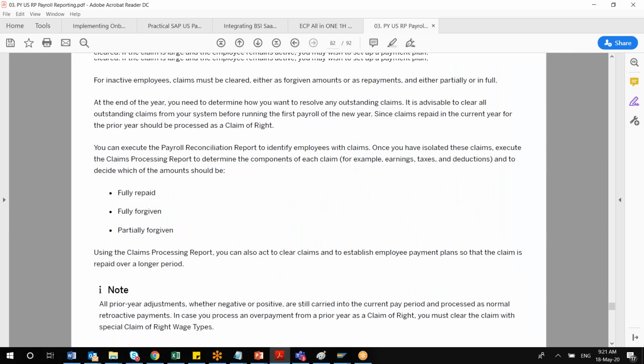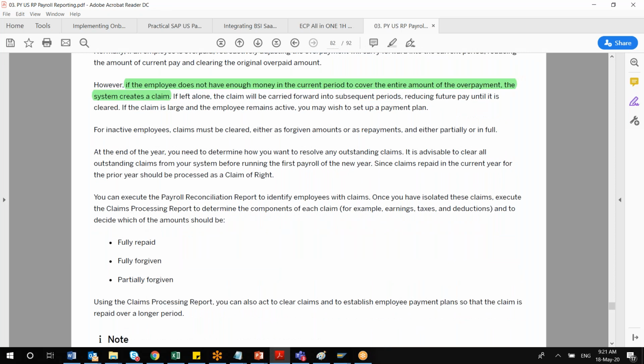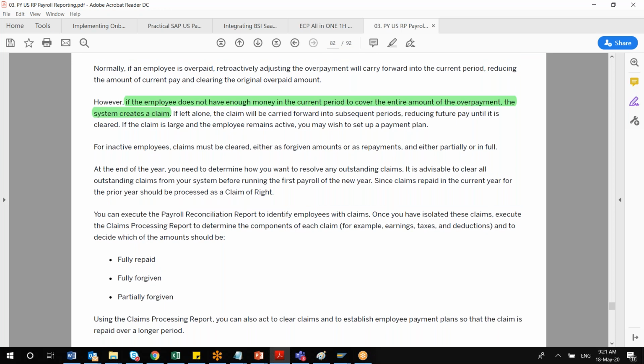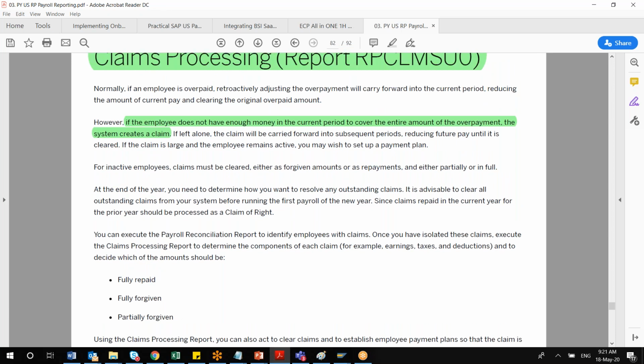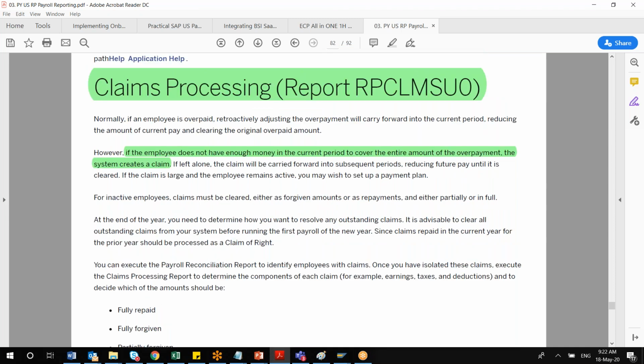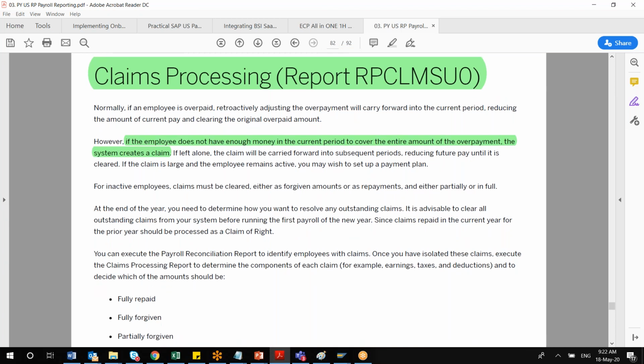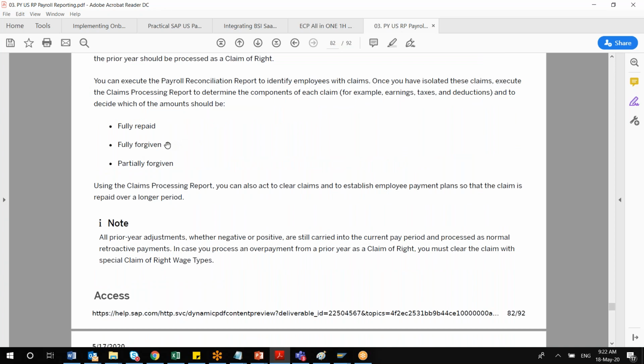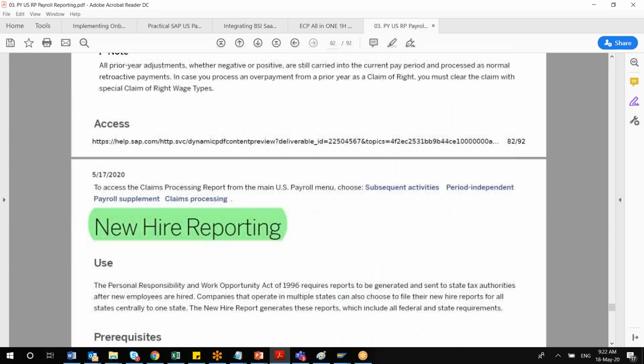But you have to understand, for any kind of tax reporting, you have to ensure all these claims are cleared. If the system has some kind of claim, you will not be able to run this tax reporting and all. The system will have a checkpoint. So there is a report for that: RPCLMSU0. This report you have to execute for any kind of claim processing. And there are again different categories: fully repaid, fully forgiven, partially forgiven. So this way you can access and all.